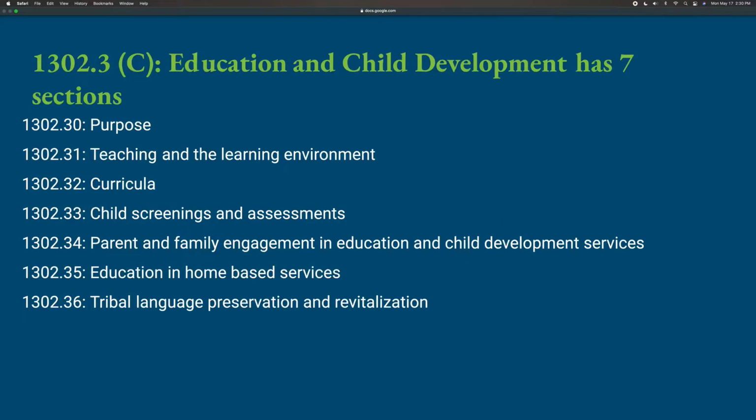Education is really focused on 1302.3, that education and child development piece. And there are 7 sections within this piece that education is really focused on. We're going to talk briefly about those 7 sections today. The first one, 1302.30, is the purpose for education and child development. And this particular section is an overview of what education and child development covers.